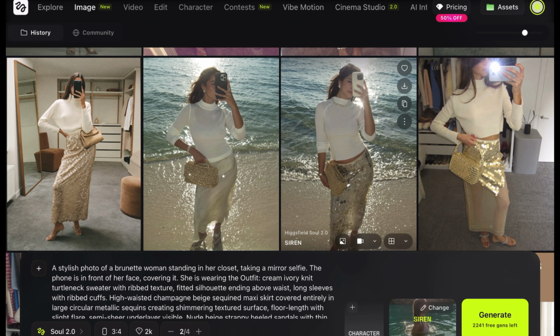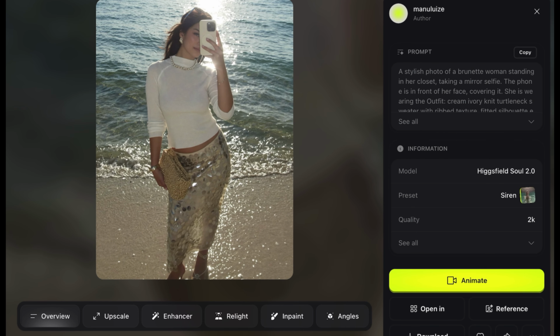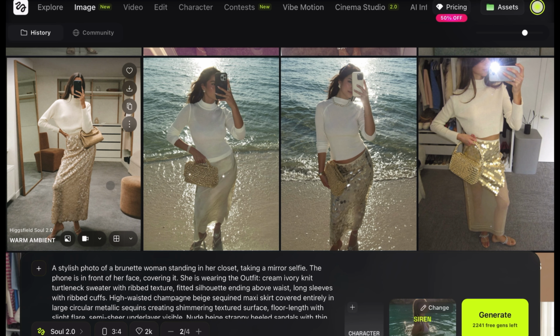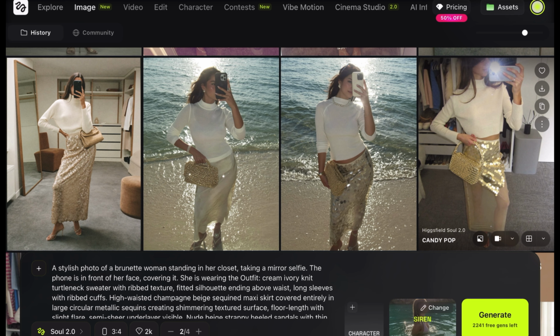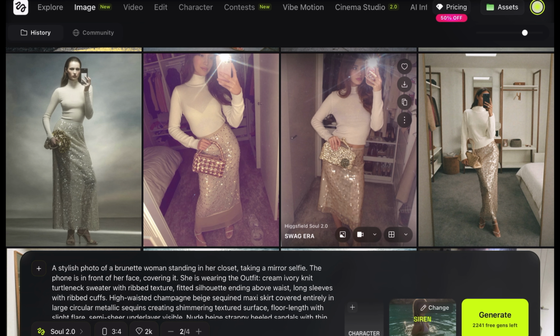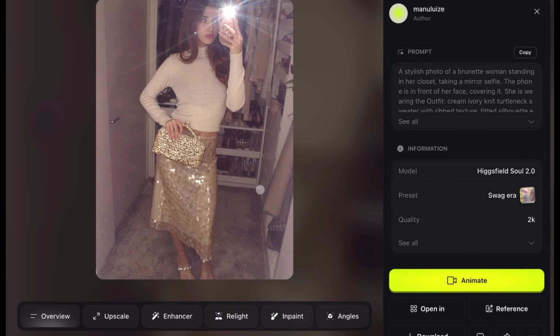This one was using the serum preset. Of course, it doesn't make sense because I don't think there would be a mirror in the middle of the beach, but anyway. This one was with the warm ambient. So using the same prompt, you can get very different results just changing the preset over here. Here are a few other examples. This one is using the swag era, so they look very realistic. You can see like the mirror was a little dirty over here. You can see some grains in the photo, some texture.